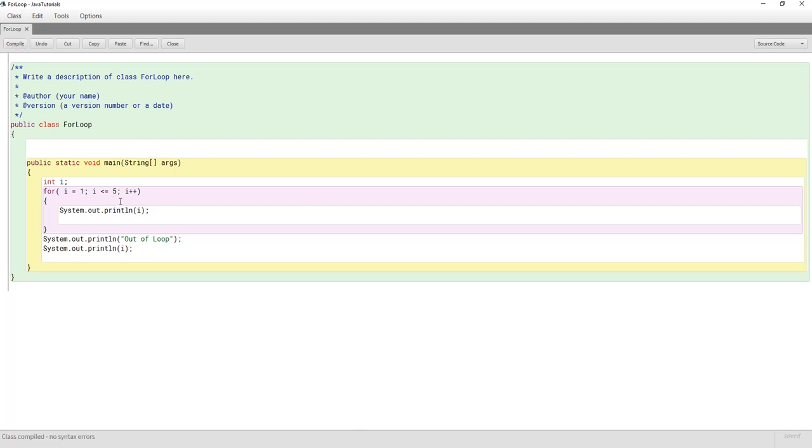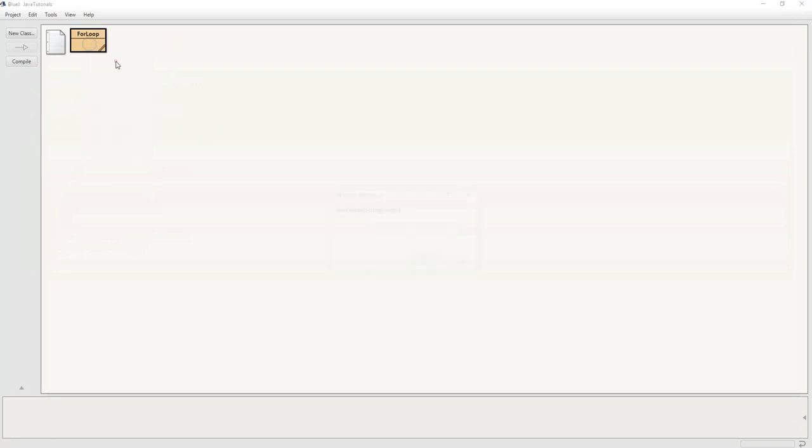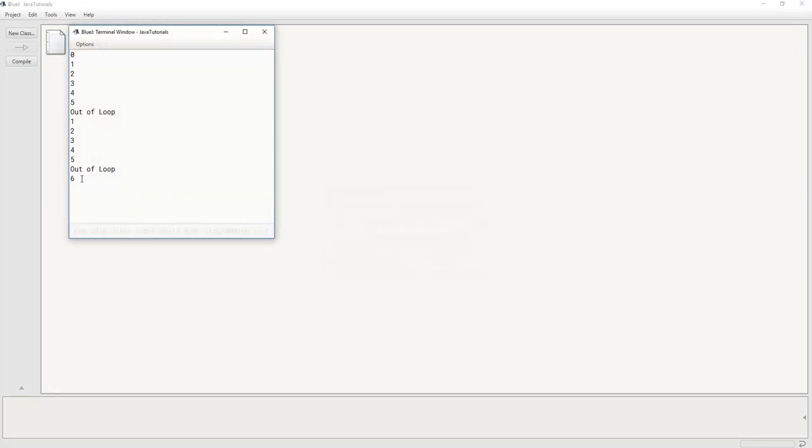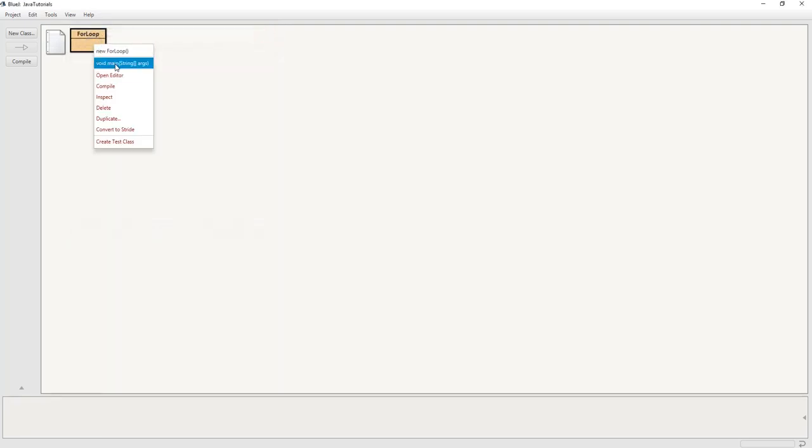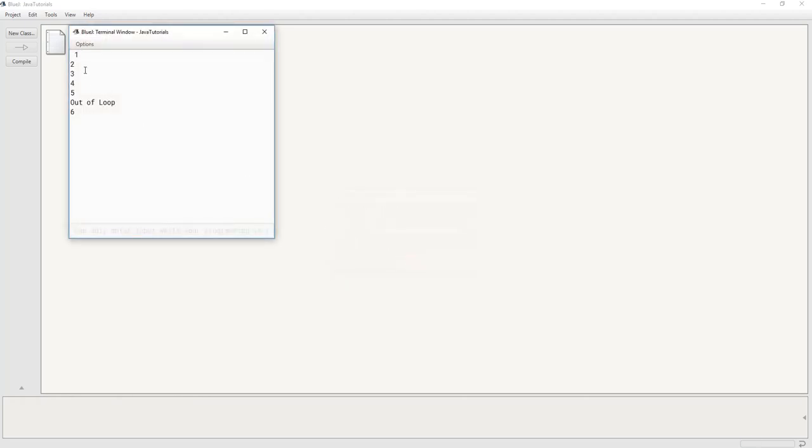So what we perceive is that the value of I should be 6, because once I becomes 6, this condition will be false and the control will jump to this statement, and then this statement will be executed, and here the value of I will be 6. Just see, it has printed out. Let's clear this one and rerun it. Like so, it printed out 1, 2, 3, 4, 5. It went out of the for loop, and then in the next statement we printed out the current value of I, which was 6.